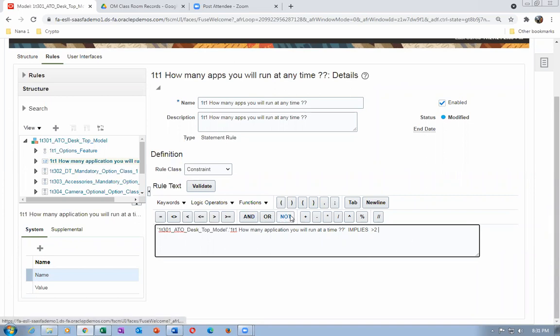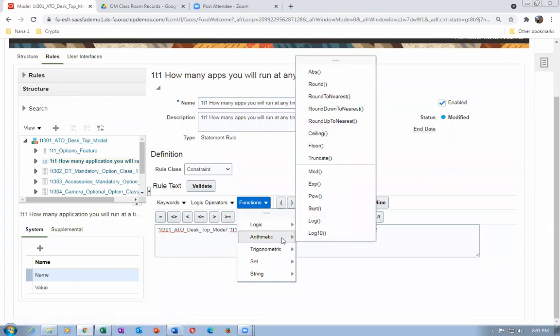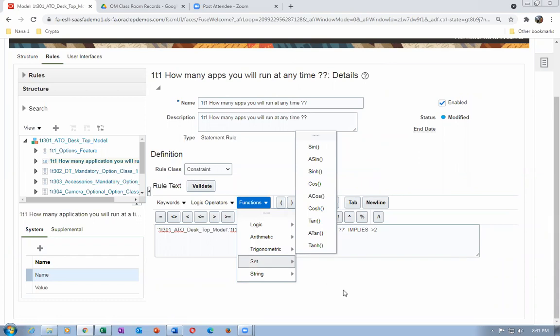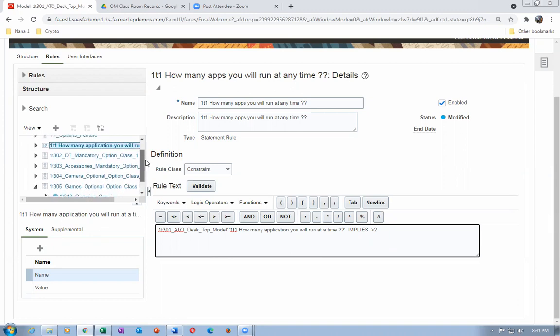The AND is there, OR is there. There are so many mathematical functions: logical functions, arithmetic functions, trigonometric functions. It's not an easy job at all. Remember, you have to write it. If-then-else can also be used, and then you can write it. I am not saying if it is more than 2. I will now recommend 16 GB RAM for this.